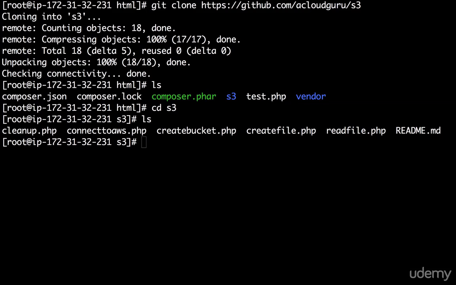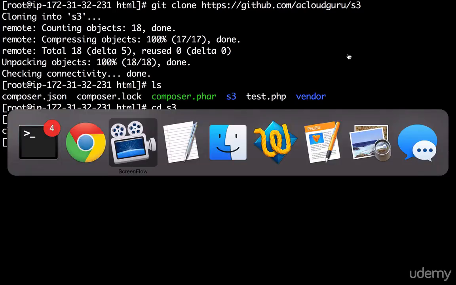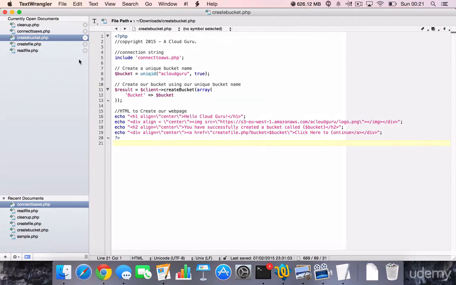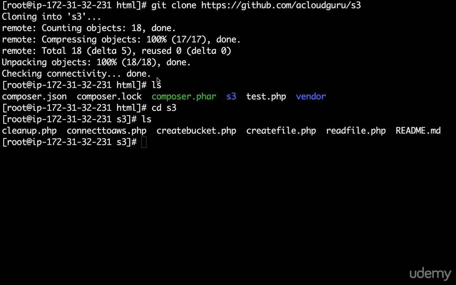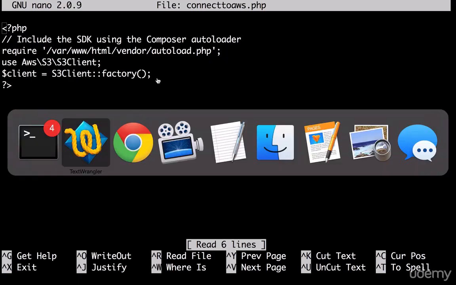So we've got cleanup.php, connect to aws.php, create bucket.php, create file.php, read file.php, and then readme. The first thing we want to do is just have a look at the code. Now we could look at it in Nano, but it's not very user friendly, so I'm just going to switch over to Text Wrangler, where I've got the code, and I've downloaded these 5 files. If we go to connect to AWS first, you can go back to your browser. If you want to look at it in SSH, you can just go Nano and then connect to aws.php and have a look at it in there.